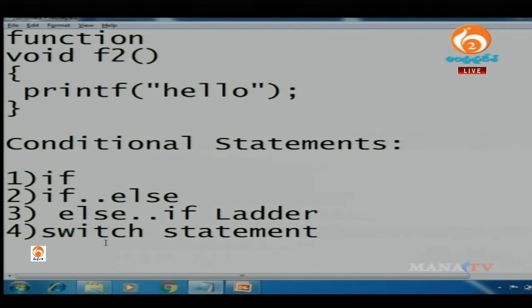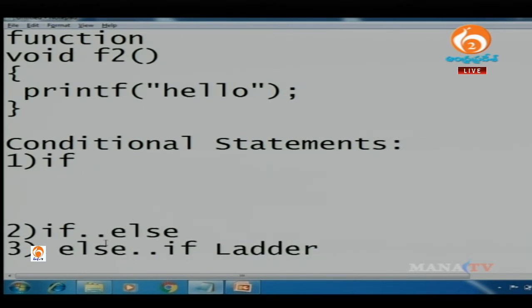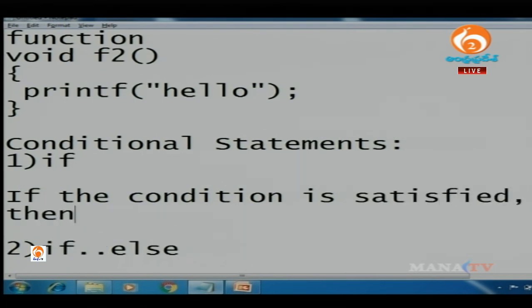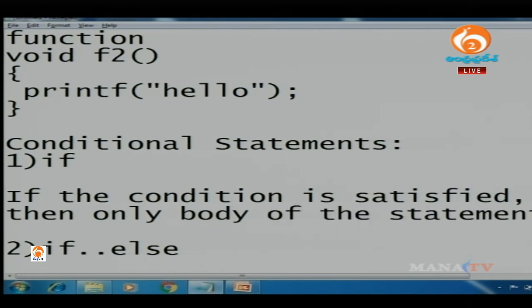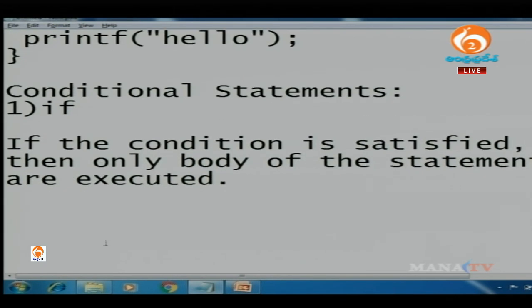First we see the if statement. If the condition is satisfied, then only the body of the statements is executed. Example: int a equal to 4.